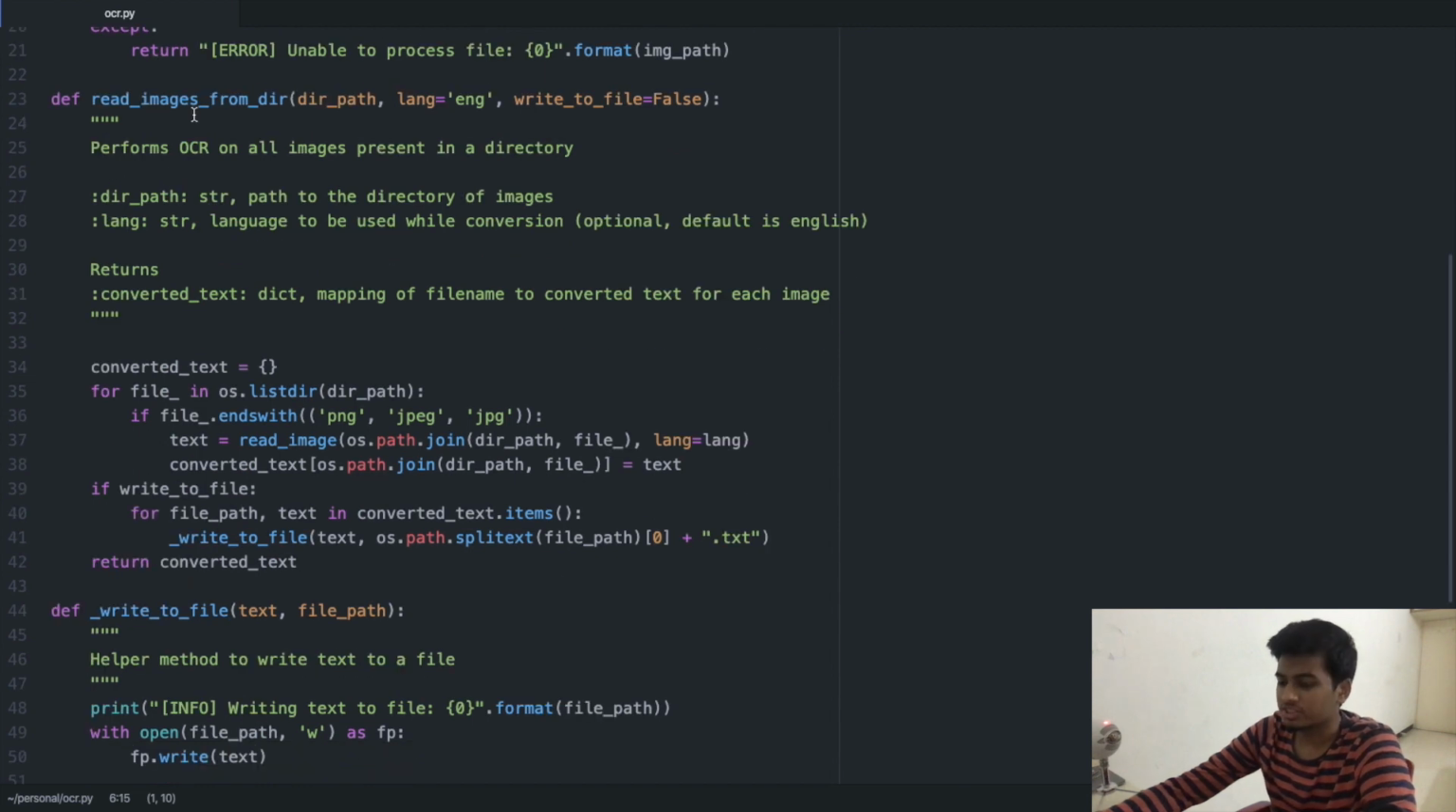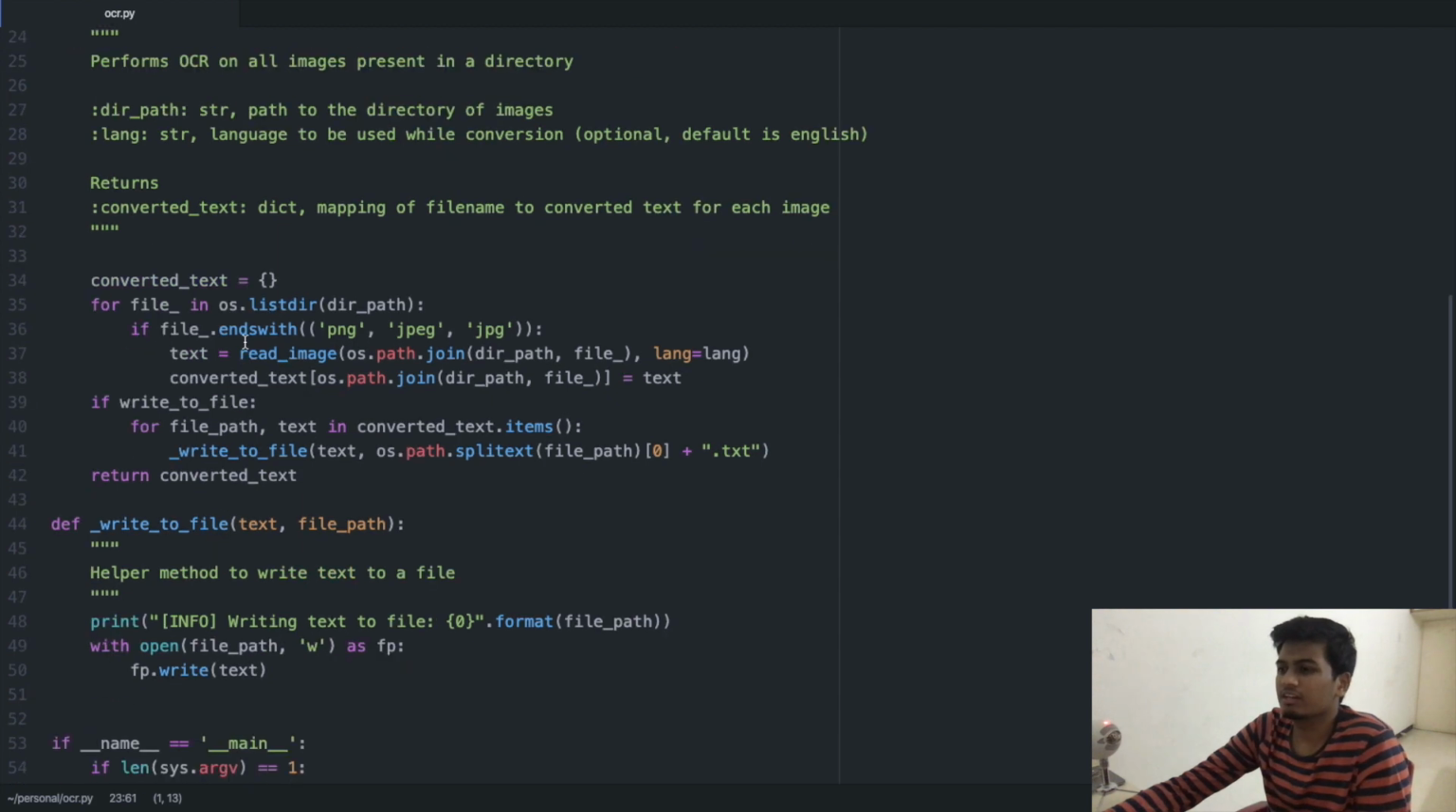The second function is the more interesting function, which is read images from dir, which basically performs OCR on all the images present in one directory. This is a more handy function, and it takes in three parameters. One is the directory path, obviously where you have all your images. The second is a language, like we just saw earlier, and the third one is write to file, which I will discuss in a few moments.